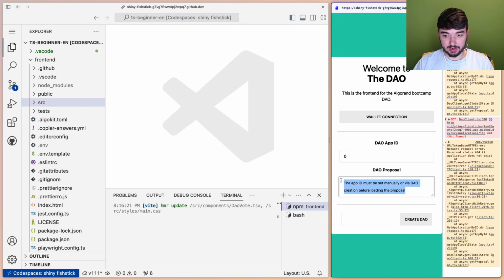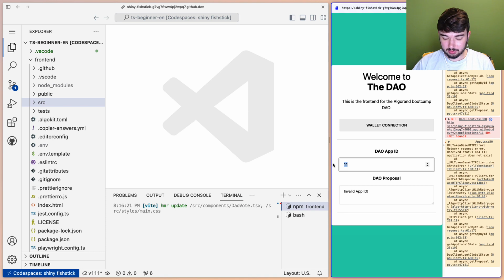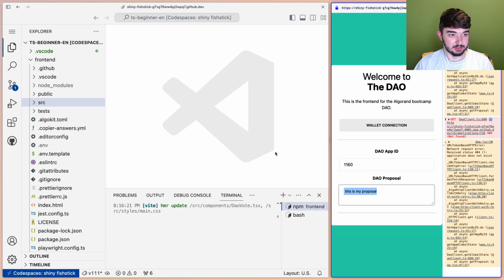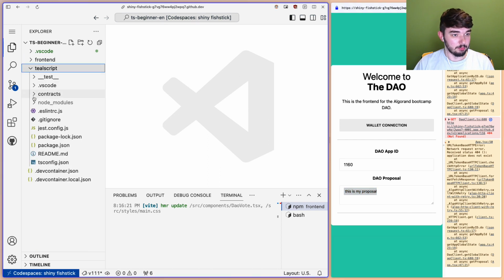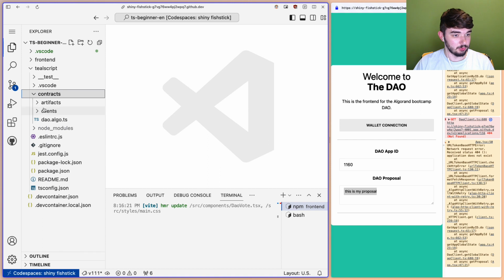Our DAO proposal mechanism, where if we change our app ID, it'll either be invalid or it'll tell us what our proposal is. And now what we want to do is render our register and our vote buttons. To do that, we're going to use our register and vote components generated by our TEALScript repo.